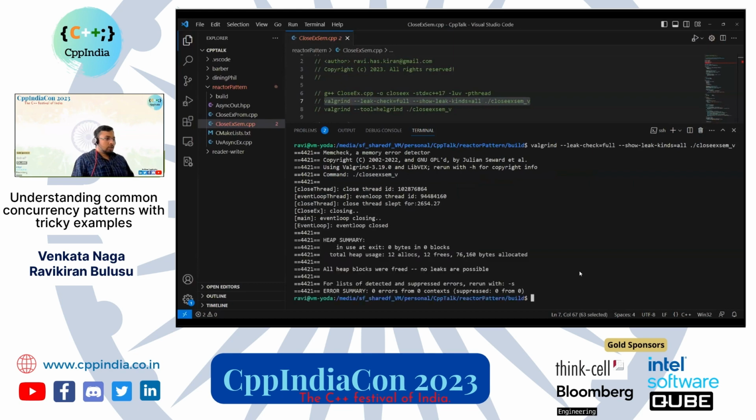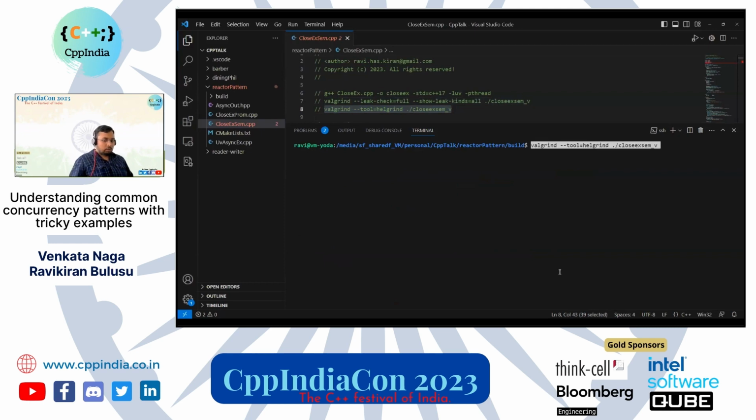Yeah. So it's all done. So you don't have any errors. I think you are okay with the mem checker at least. Mem checker is okay. But let's try to see how it's gonna behave with Helgrind.